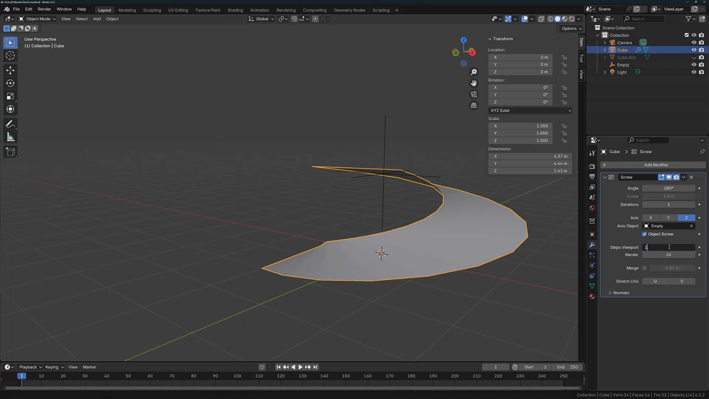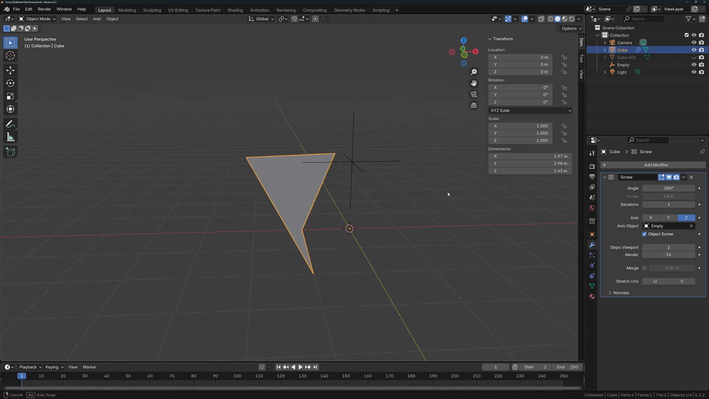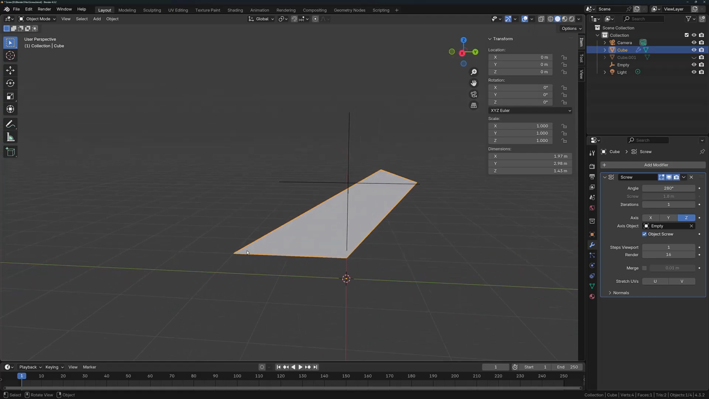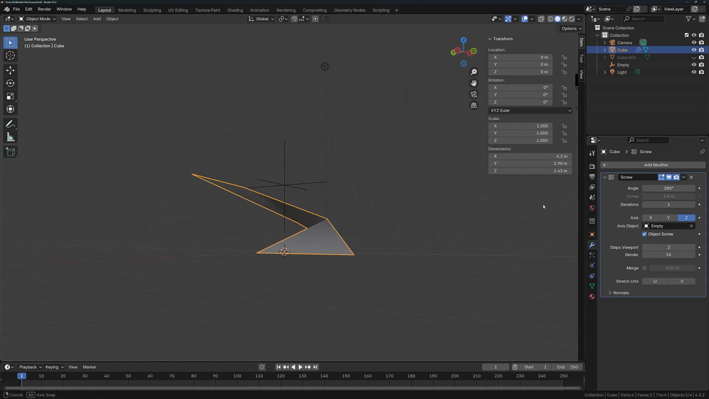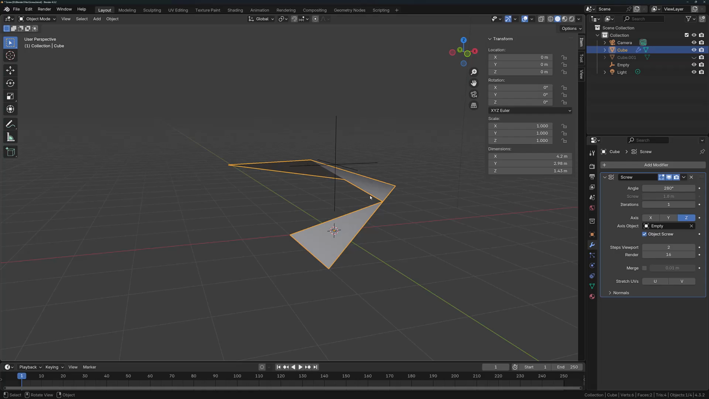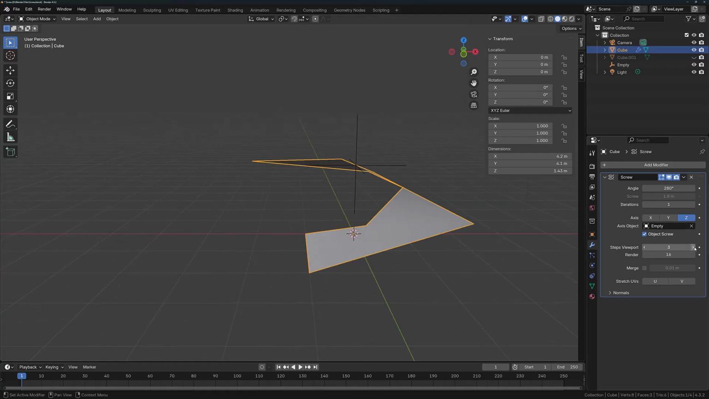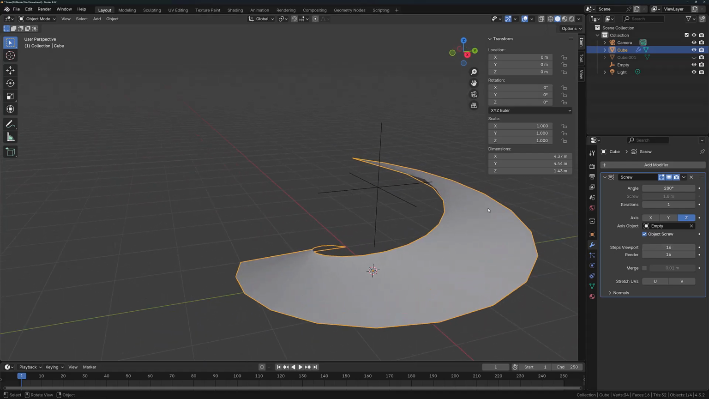So if I set this down to a single step, it actually creates a non-manifold mesh, but effectively it's just a plane. If I set this to 2, we effectively create a few planes. As I increase the number of steps, we increase the amount of geometry that is going to be generated within the 3D viewport. So we're going to want this to be a value that is suitable for the appearance of the model. When it comes to the render option, this is how much geometry is going to be created when we actually render the image.